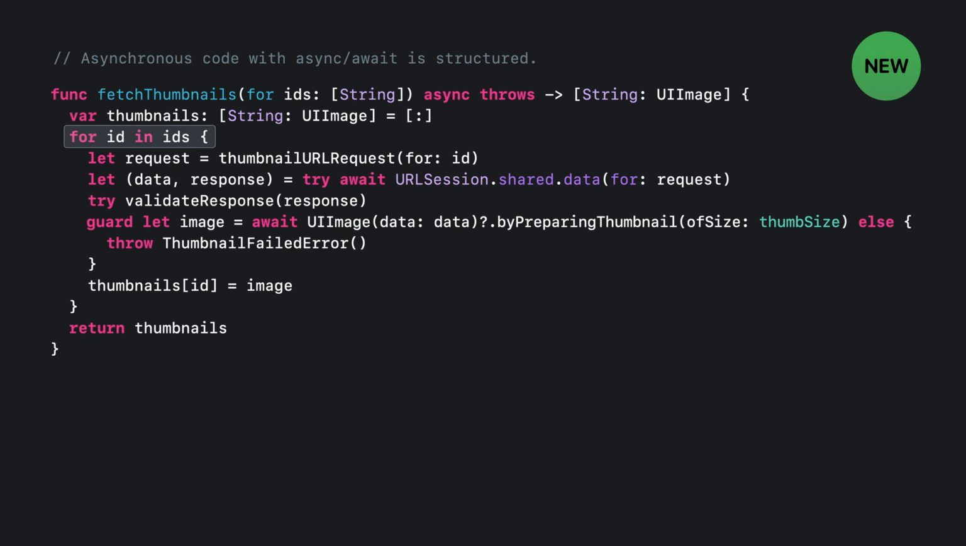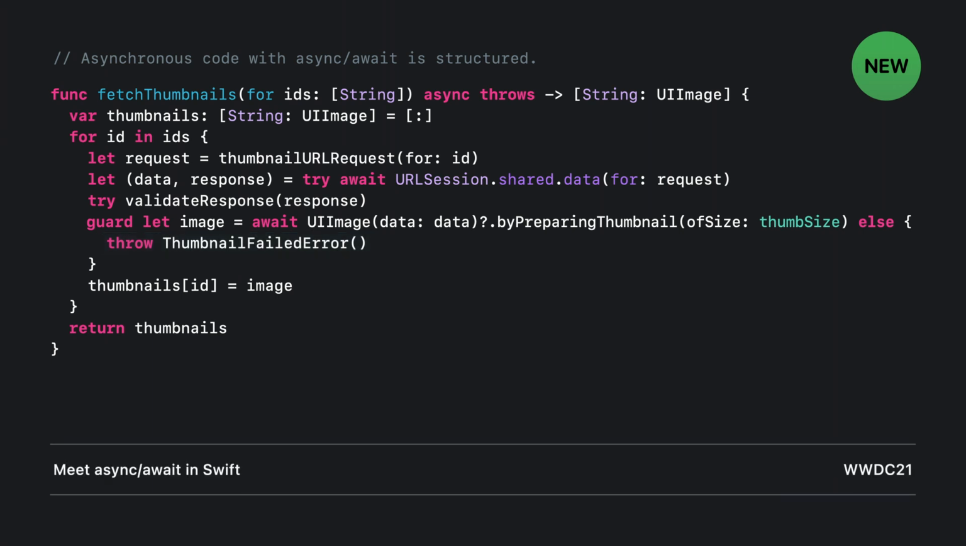This means that I can now loop over the thumbnails to process them sequentially. I can also throw and catch errors, and the compiler will check that I didn't forget. For an in-depth look at async await, check out the session Meet Async Await in Swift.